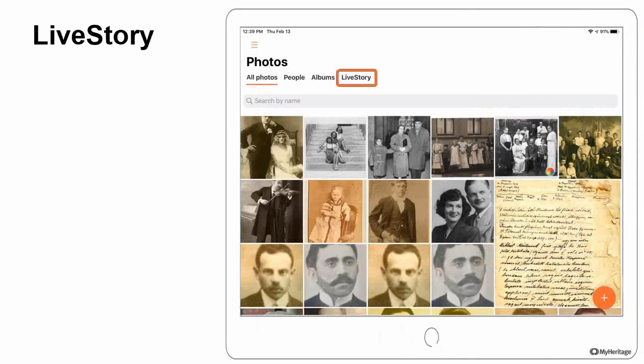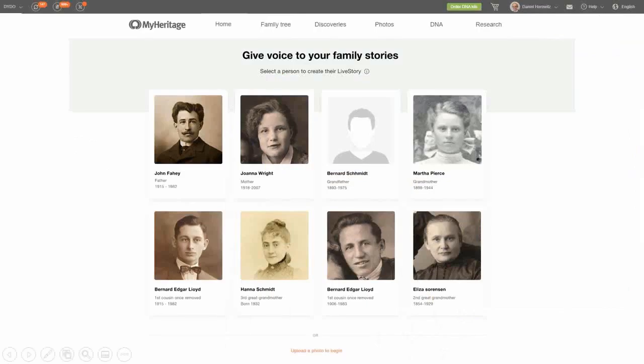Okay, what else can we do here? Well, as you can see, a new option on the menu was created on the mobile app very recently, and it is our Live Story feature. And you will allow me just a couple of seconds. I'm going to demonstrate this using the website interface, but it's basically the same one on the mobile, just the size of the screen is a little bit different. So we are going to suggest, based on your family tree and the pictures that you have uploaded previously, an individual that you can create the story for.